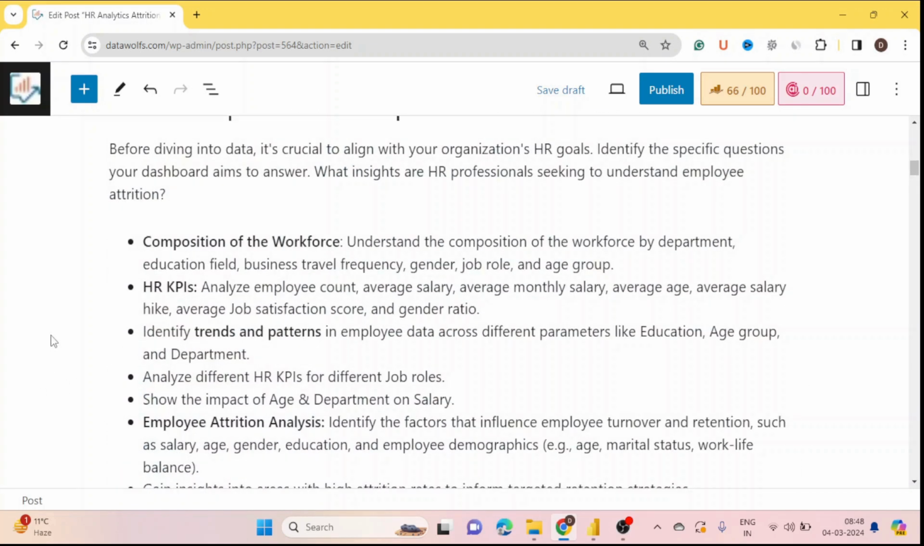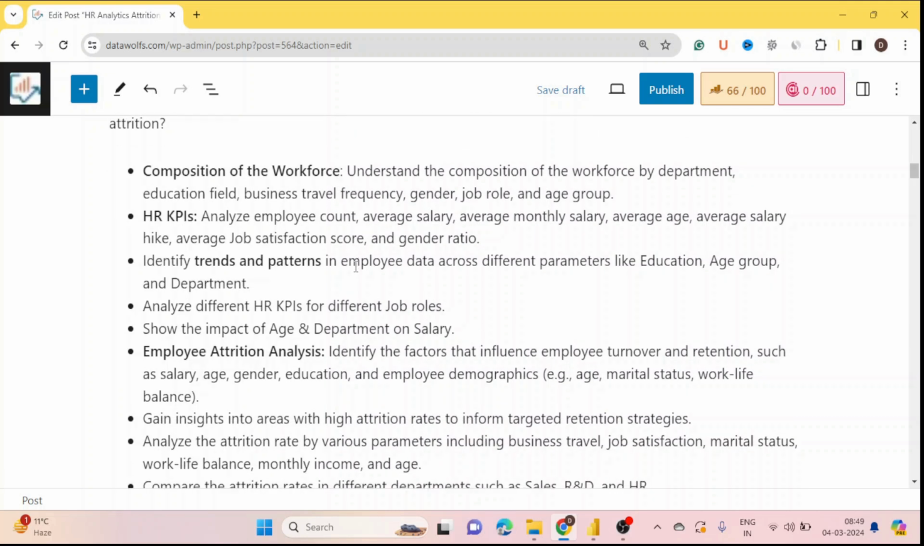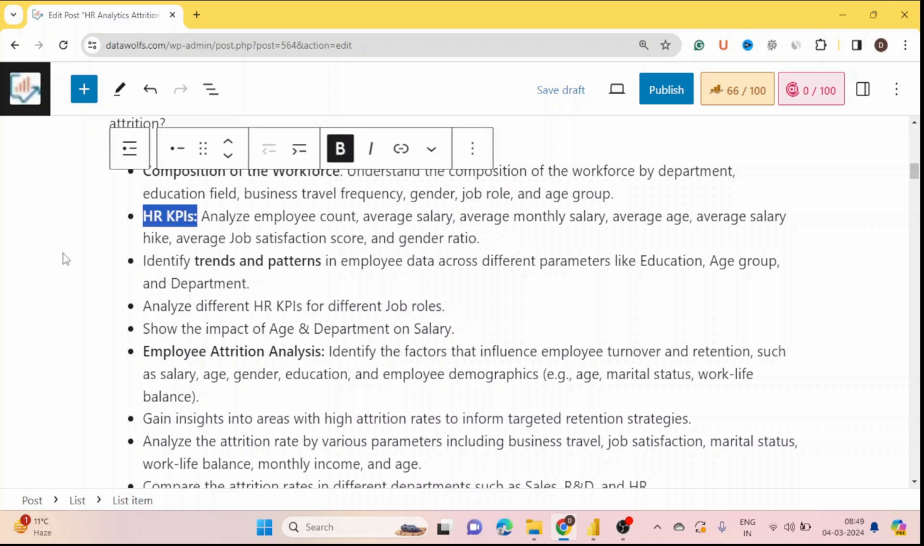So the first point is composition of the workforce. Understand the composition of the workforce by department, education field, business travel frequency, gender, job role, and age group. Basically, they need the count of employees by department, education field, business travel frequency, gender, job role, and age group. Then they have given us a few HR KPIs. The HR KPIs are: analyze the employee count, which we have already covered in the above point, then average salary, then average monthly salary, or you can say the monthly salary they pay out, then average age of employees, average salary hike of employees, then average job satisfaction score, and gender ratio.